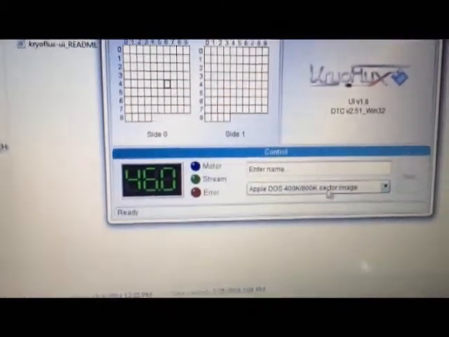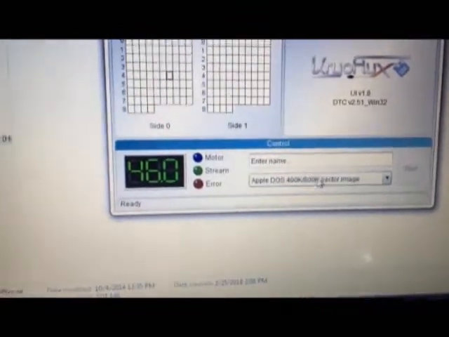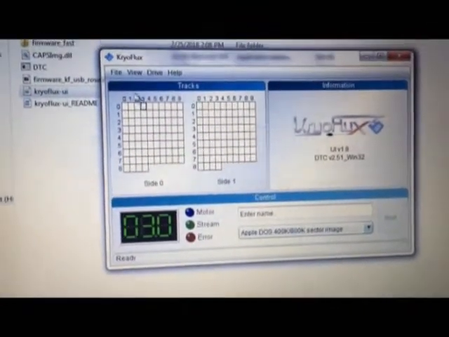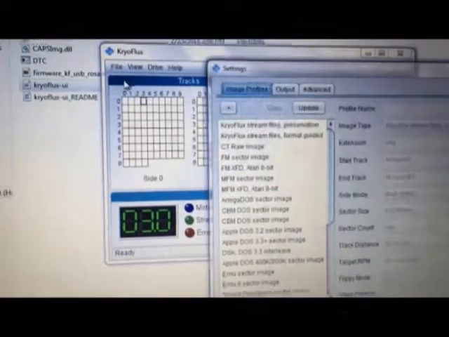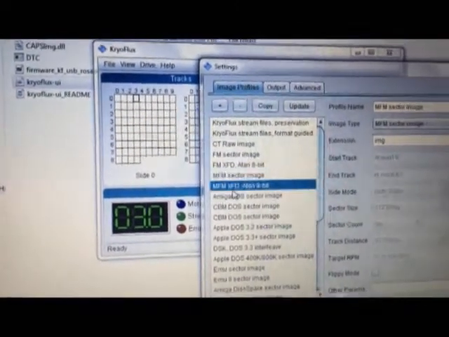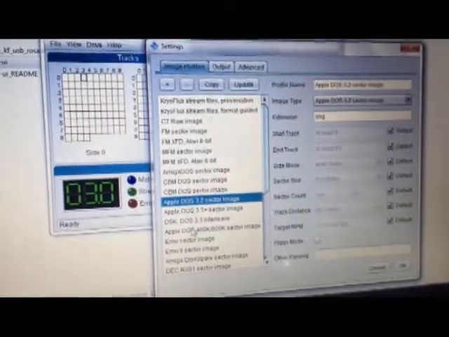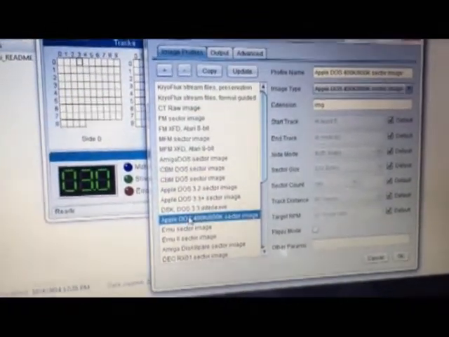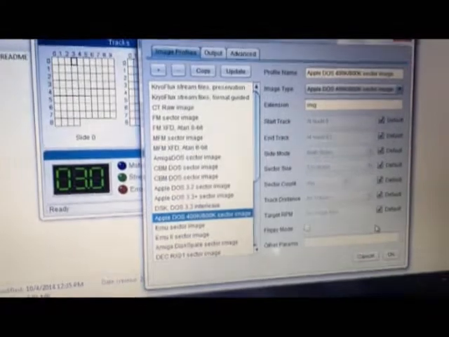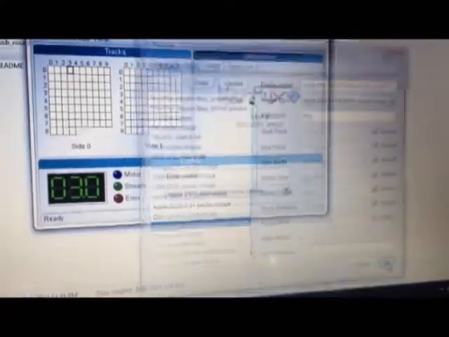It may be the case that when you open this up, it does not already say Apple DOS 400K, 800K sector image. So in that case, you'll need to go to File, Settings, and you can click on whatever it is that you're imaging. I don't know what most of these things are, but we're interested in the 400K, 800K image. So I'll go ahead and click OK.